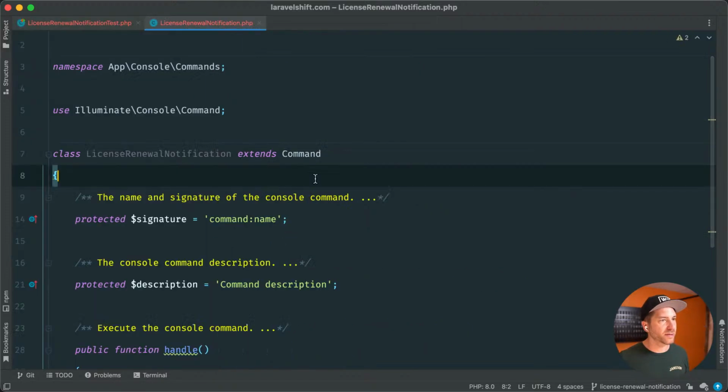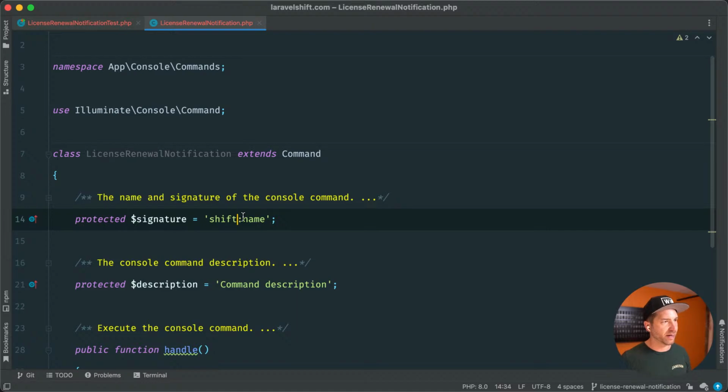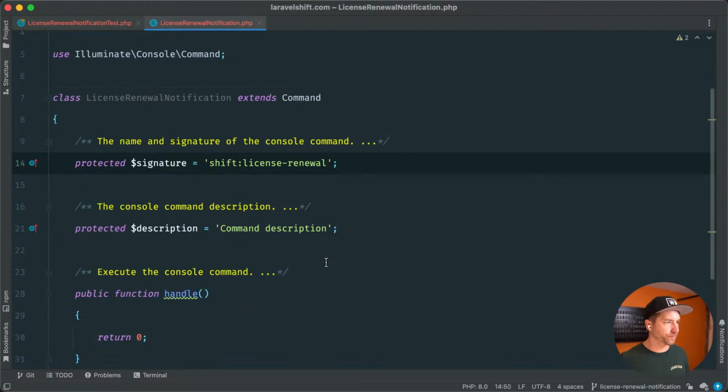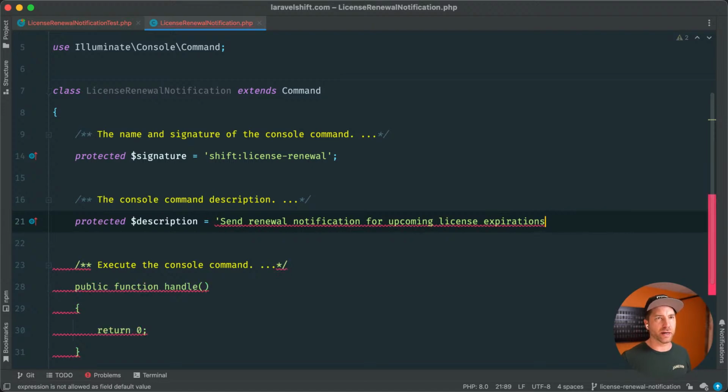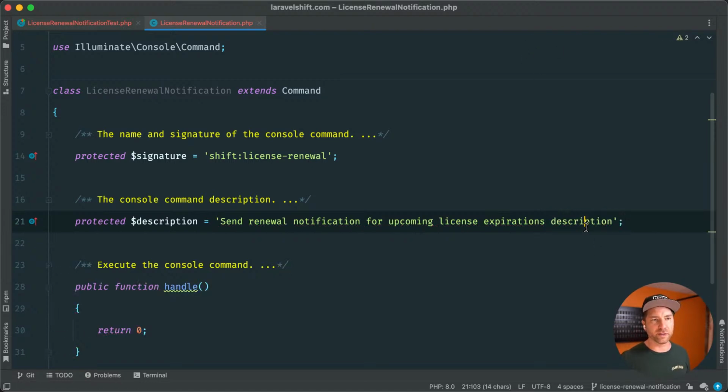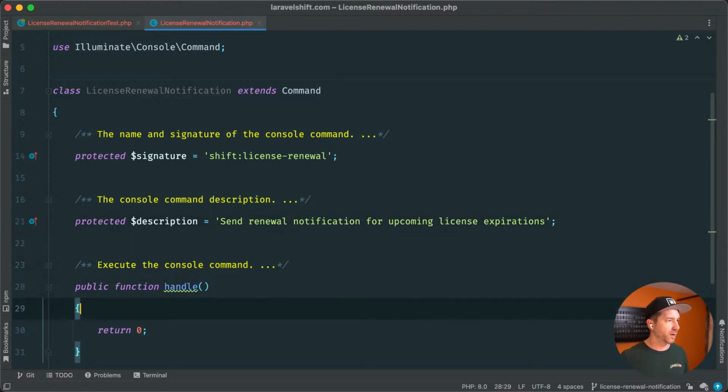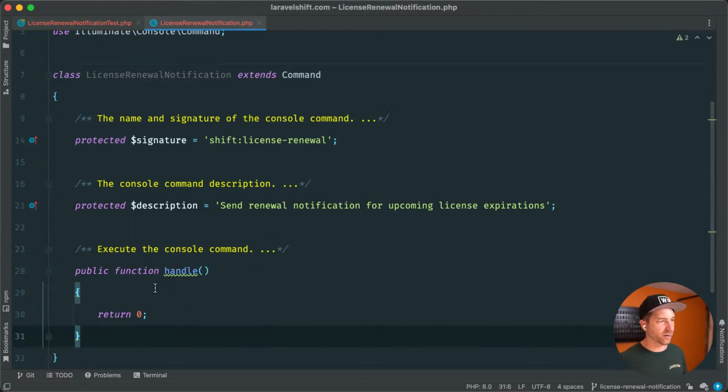All right, so let's drive this out. I like to namespace my commands. So we've got shift, and this will be license renewal, I believe we called it. And here's where we can say something more descriptive. So: send renewal notification for upcoming license expirations. My chat's in the way, I can't see. There we go. Cool. All right, and then by default, it has that whole return 0 bit.